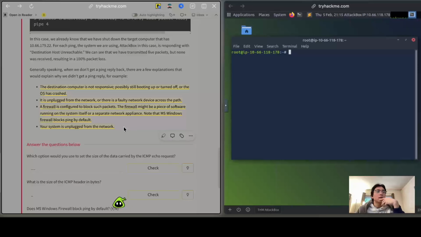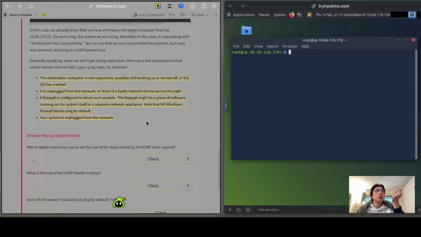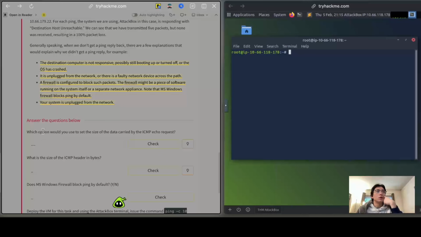I use ping a lot. You can ping your home lab to see if it's still up. You can ping your router to see if it's still working. So it's a very useful tool. Question: which option would you use to set the size of data carried by the ICMP echo request? So it's -c.